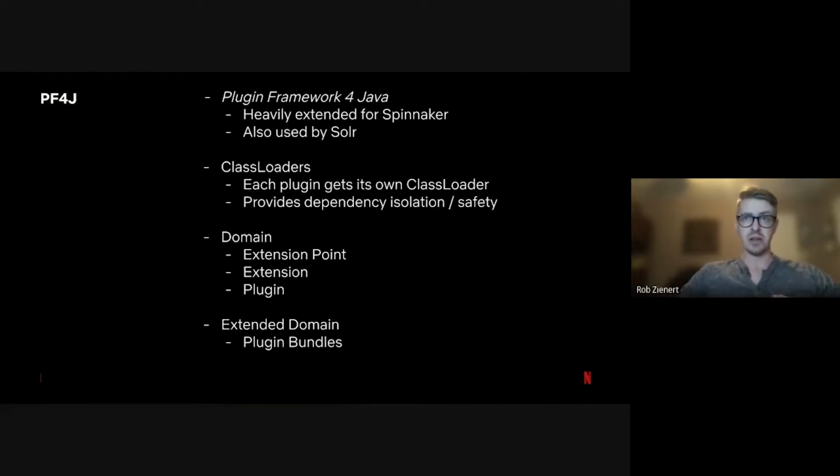Each plugin is loaded into its own class loader, which is important for providing safety through dependency isolation. You don't want to write a bunch of code that brings in all these different Java dependencies and then sideload that into one of the Spinnaker applications and then potentially overwrite one of the dependencies that the Spinnaker service is using itself. That would tend to make the core Spinnaker product a little bit less stable and could, in fact, just cause your service to not even start up.